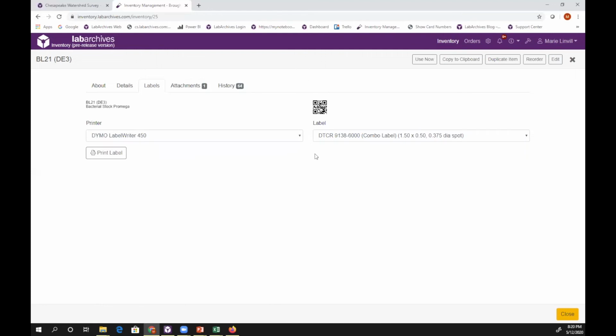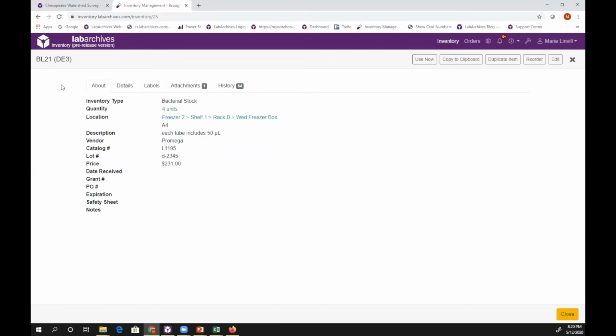You can print out these labels and affix this information to a tube, which allows you then later on to use a mobile device, log into inventory on the browser of your mobile device, scan this QR code, and be able to pull up all the information that you see here.